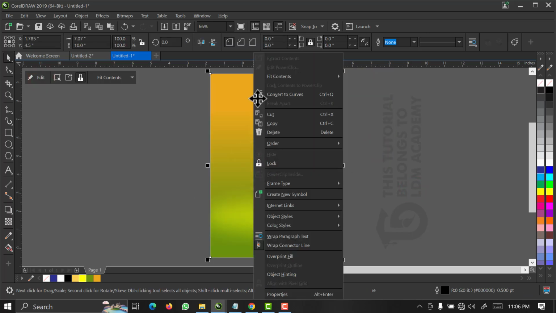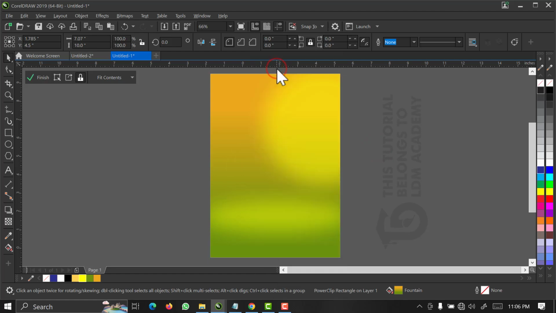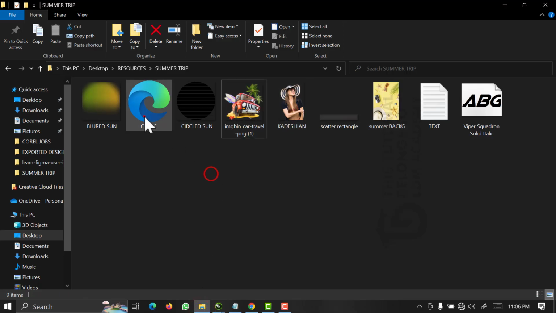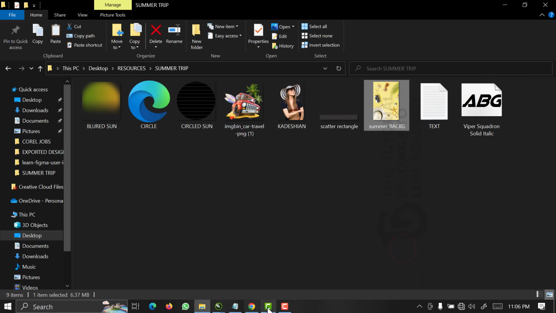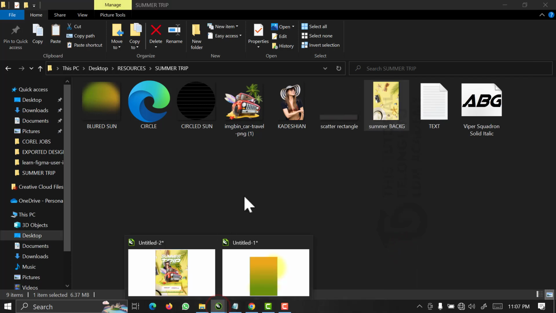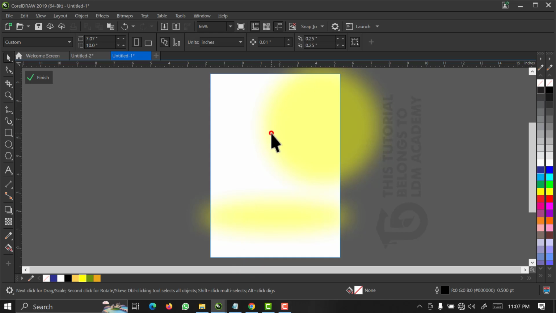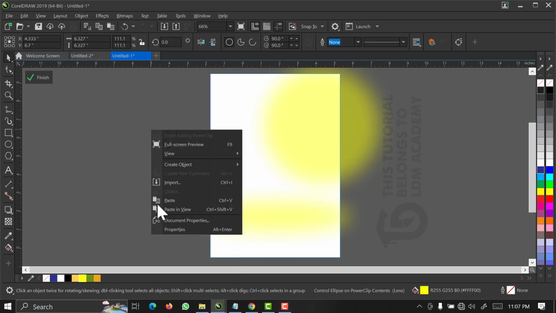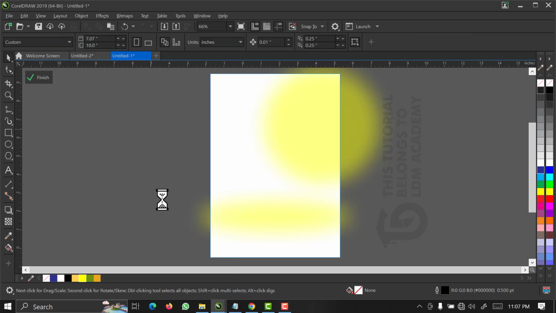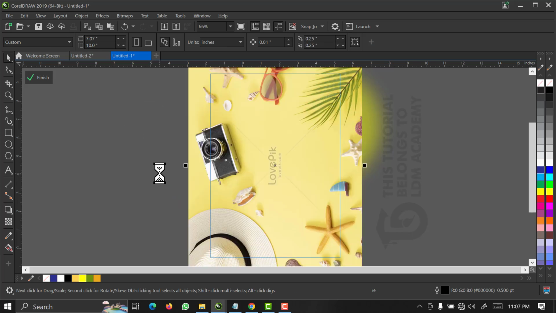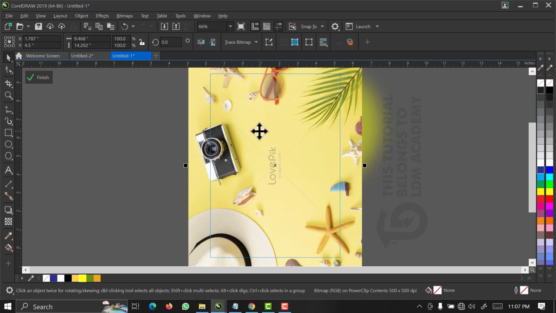So let's edit the power clip again. So we're going to bring in our image, so bring in this background. Okay, so let's paste the background. Alright, I think it's okay like this, so you can decide to increase the size and reduce the size, but for now I think it's perfectly okay like this.